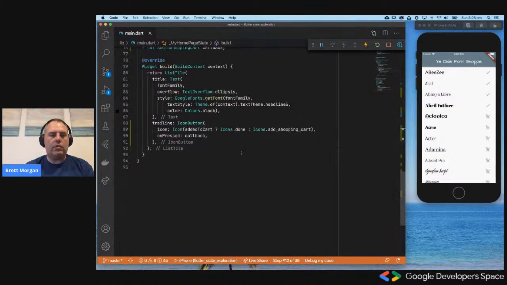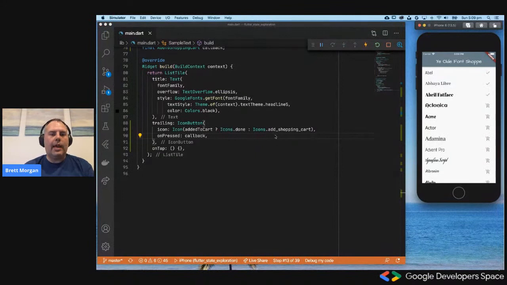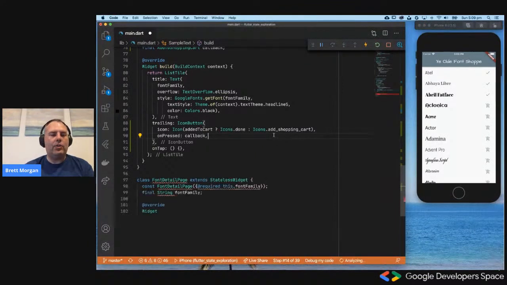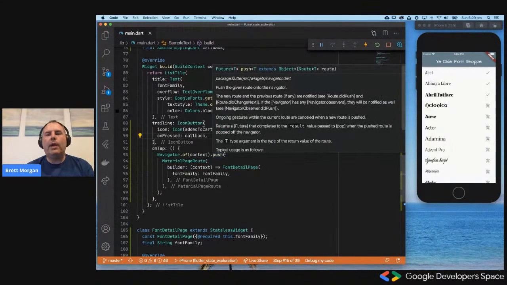So actually I should point out what we're going to do next. At this point, I've got a font shop, I've got a list of fonts, I can add them to the shopping cart, but what would be nice is if I could click on the line and see a bit more information about that font. So let's add an on-tap handler to the list tile, and let's start coding in a screen to actually put there. So we're going to have a detail page, and we'll add a navigator to be able to push that page.